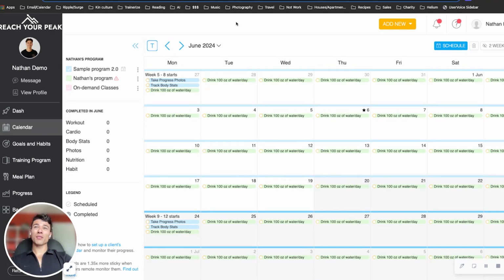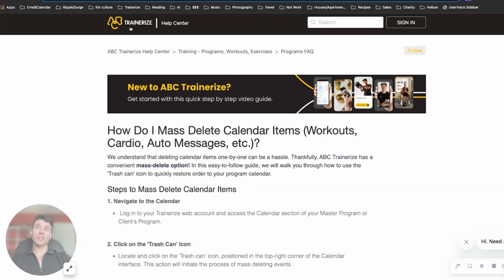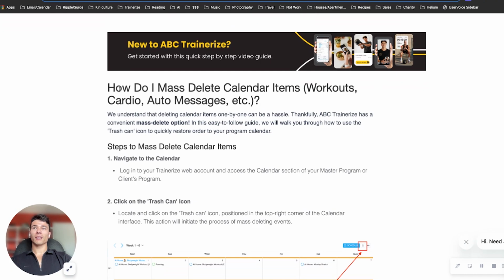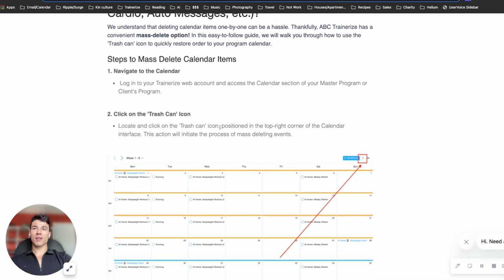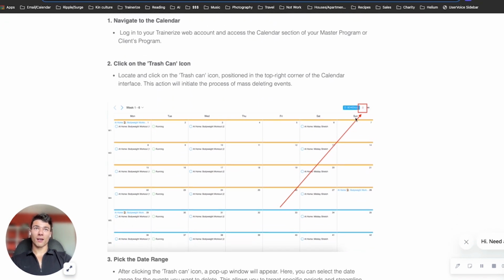As a point of reference, we do have some great help articles in the ABC Trainerize Help Center, like this one here, that does a step-by-step outline of what I just showed you around deleting things at scale.